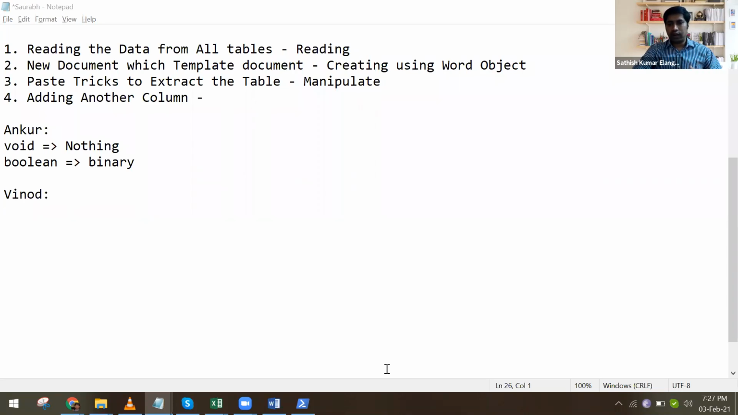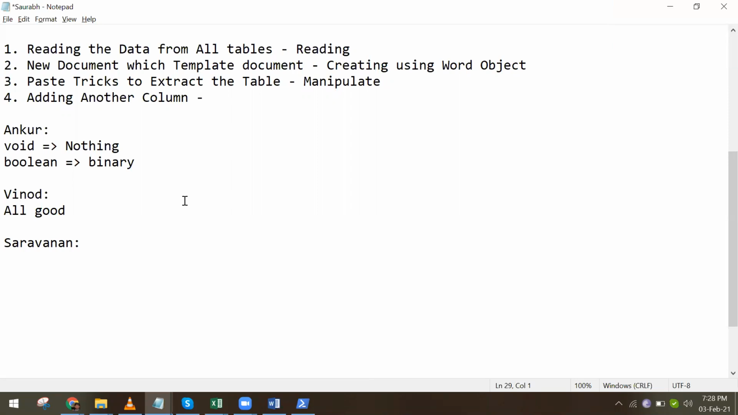Okay. Saravanan, do you have any question? Yes, Satish. Saravanan pinged saying that he has posted his questions in the comments section, in the Facebook comments, in the Teachable comments. Please put it in the chat. Okay, that's very good. Ankur, just give us some time. Once we are done with this, we will continue with your question.